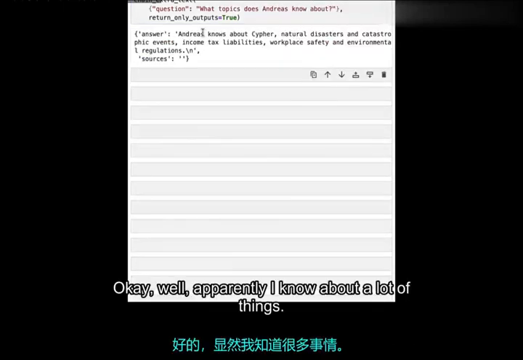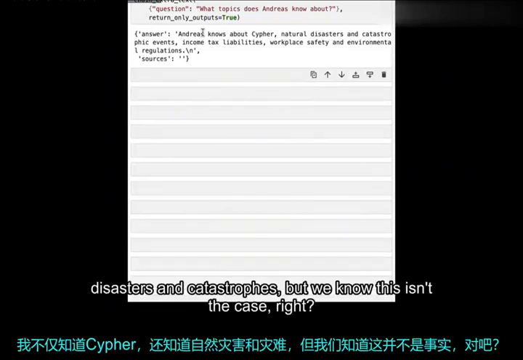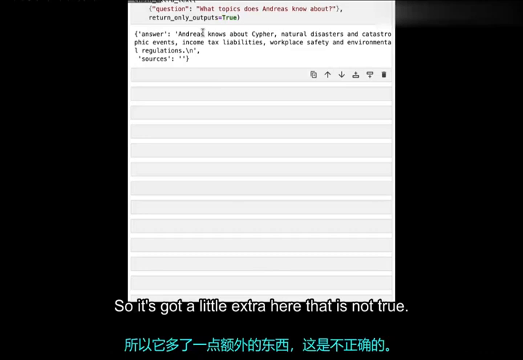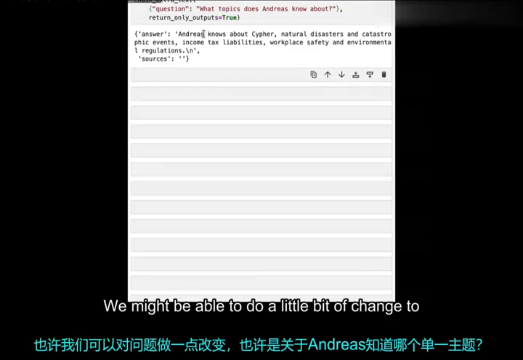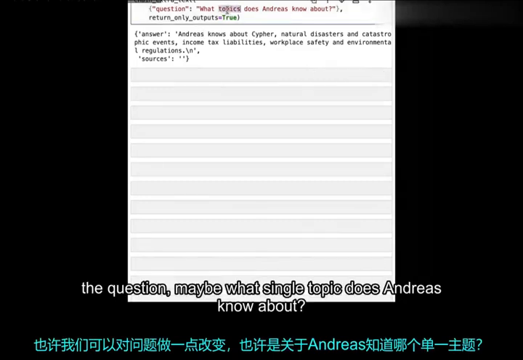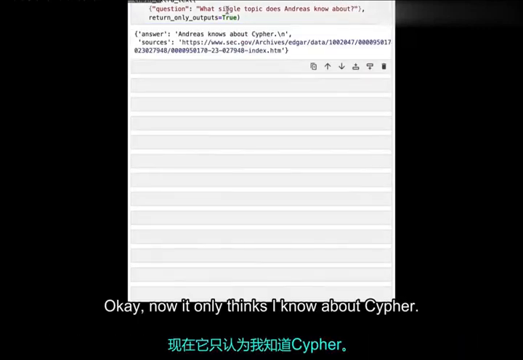Okay, well, apparently I know about a lot of things. Not only do I know about Cypher, I also know about natural disasters and catastrophes, but we know this isn't the case, right? So it's got a little extra here that is not true. We might be able to do a little bit of change to the question, maybe what single topic does Andreas know about? Okay, now it only thinks I know about Cypher.